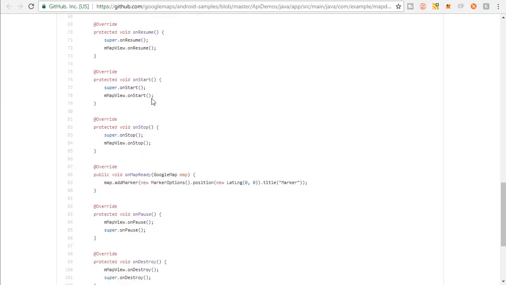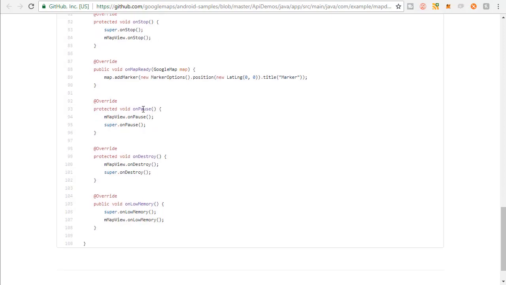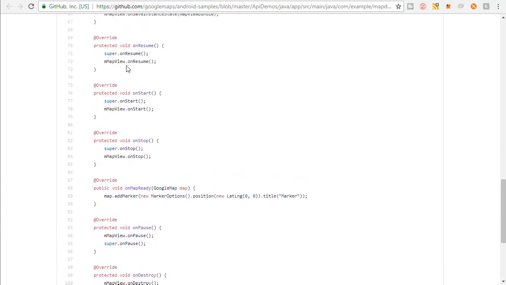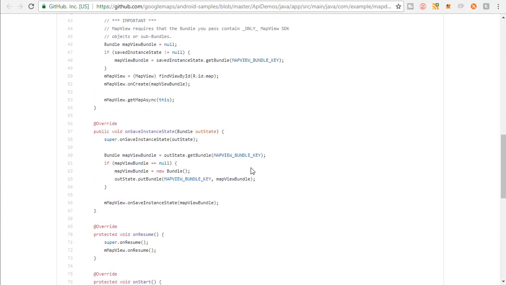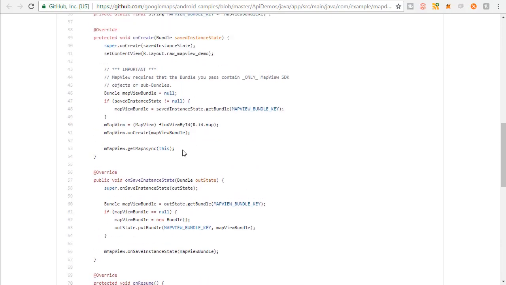You're required to use onResume, onStart, onStop, onCreate, onPause, onDestroy, and onLowMemory. And you can see that the map view must be called in each one of these override methods. With a map fragment, that's not necessary. It's not mandatory. And then there's the rest of this setup here. So basically, I'm going to be copying this general structure, and then I'm going to adapt it to suit our needs for our project.